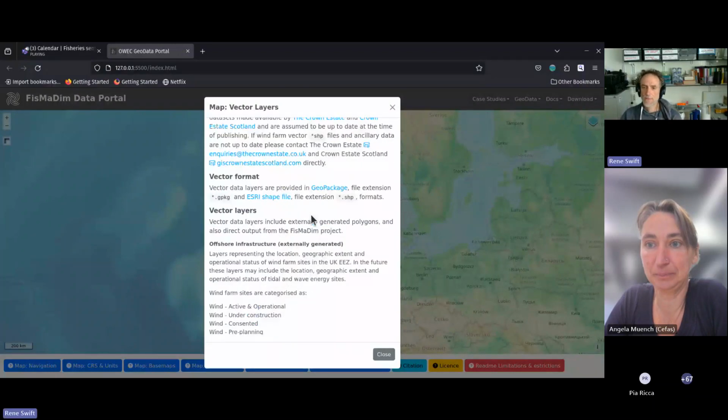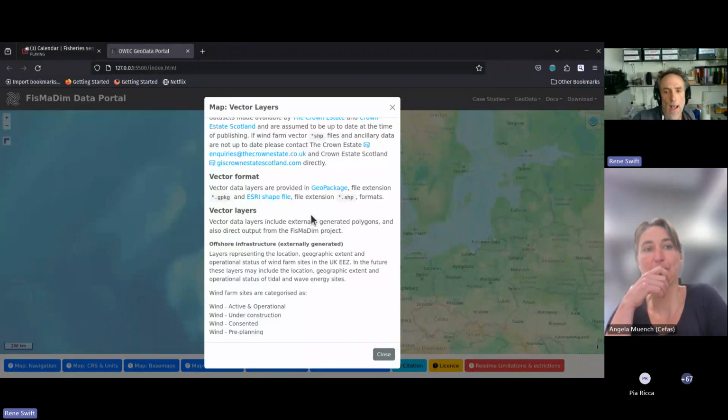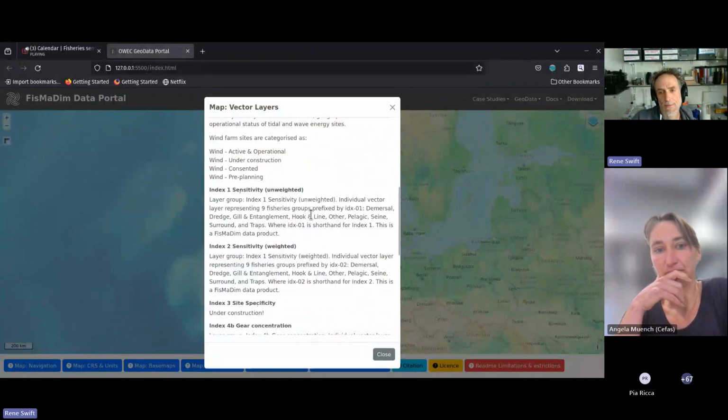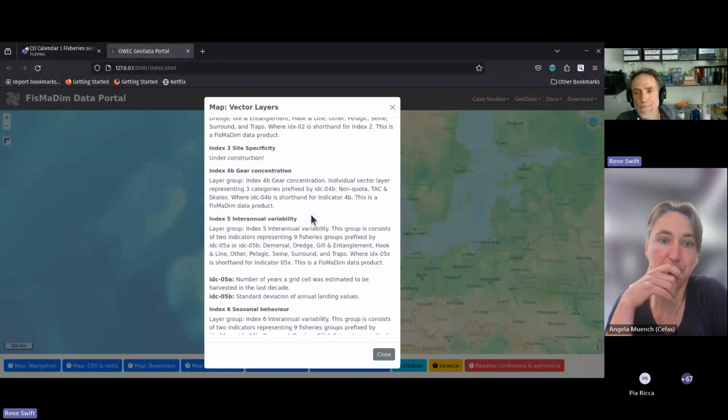It tells you a little bit about the vector formats that we will be using and those available for download. We're using industry standard file formats, so that's GeoPackage and the Esri shape file. And there's information about each of the different vector layers that will be available.